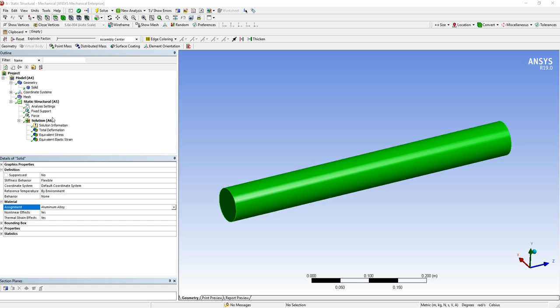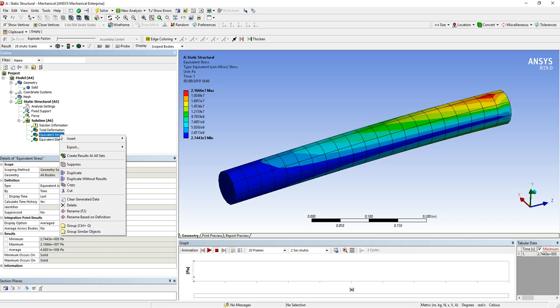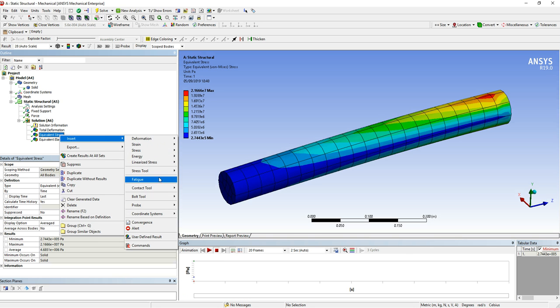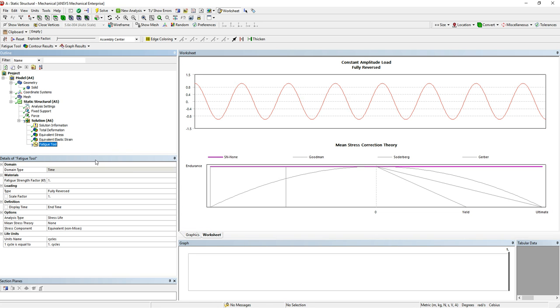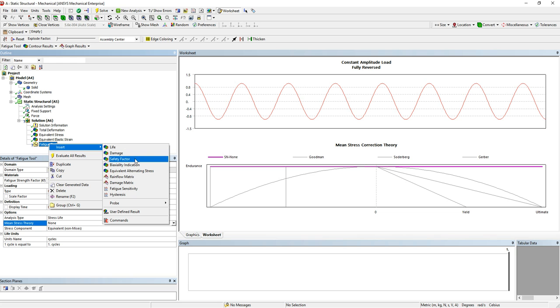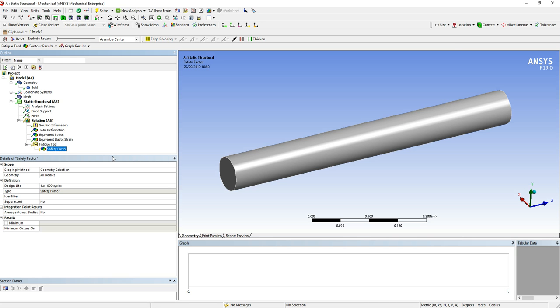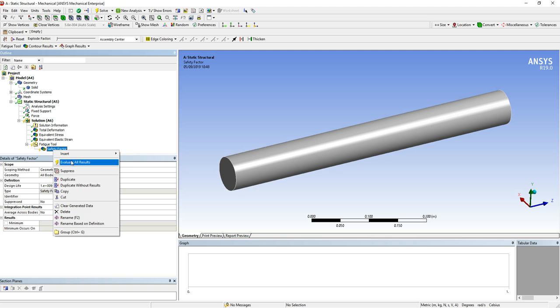So let's first have a look. Now what I'm going to do is on my equivalent stress, I'm going to right click, insert, fatigue tool, and then right click. If you look on here, we're looking at stress life, mean stresses. We can do all sorts here. We can look at Goldberg's, the mean stress curves. We can look at all different types, but for this point we'll keep to these basics. I'm going to right click, insert, and I want to know the safety factor. And like before, I'm going to right click, evaluate all results.